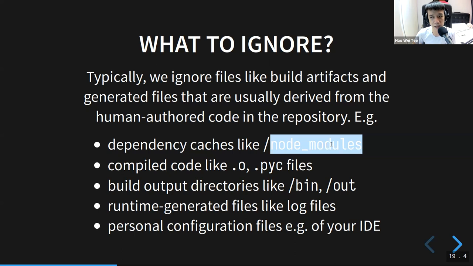A lot of Orbital projects are web projects, and you'll use Node. So please don't commit node_modules into your repository. There are very few situations in which you do that. Most of the time you do not commit node_modules into your repository. So these are some of the files that you might want to ignore, right?